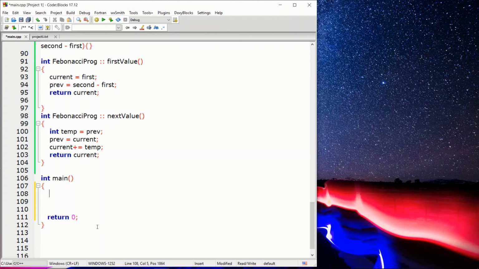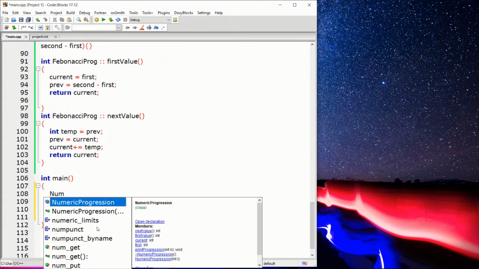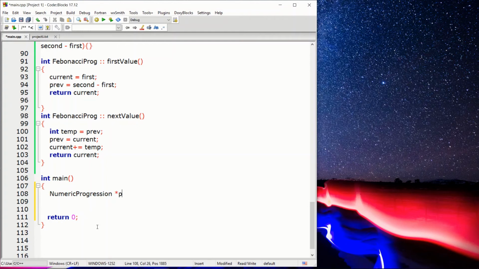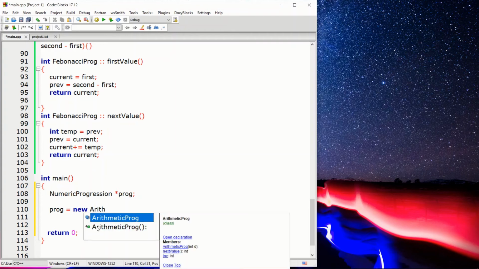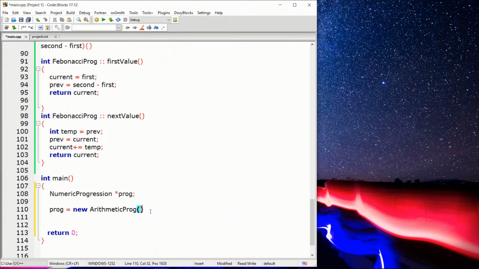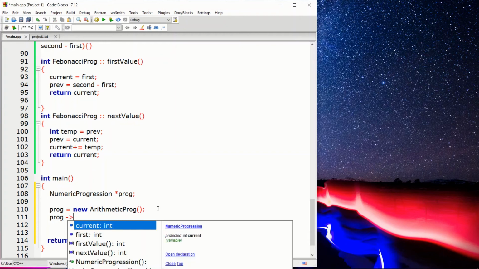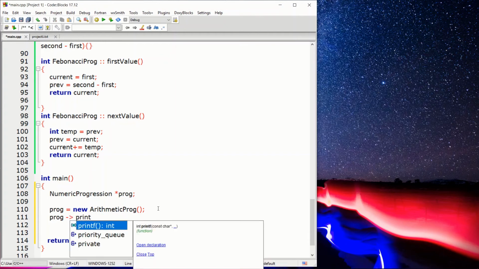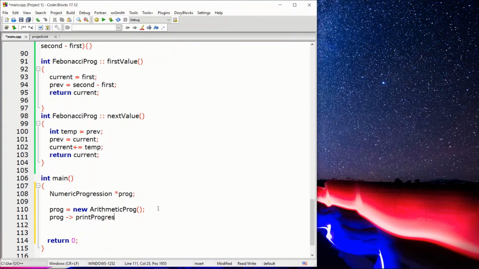So first of all, for the first one, numeric progression, we'll create a pointer called prog. Okay, this will handle all the progressions, and first we'll create an arithmetic progression. ARIT is arithmetic progression. So for the arithmetic progression, we'll create an object, and this will be assigned to prog. Now we can just print out by writing prog and print progression, and we'll put the value of 10.